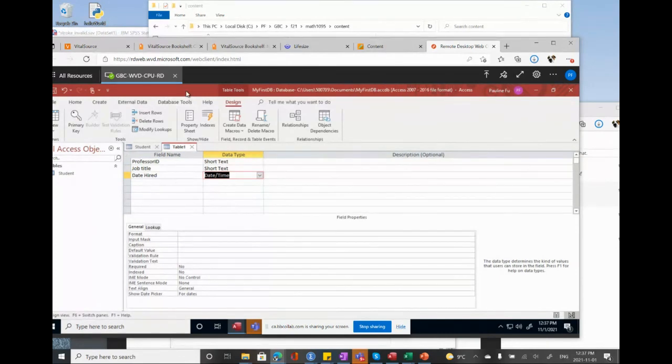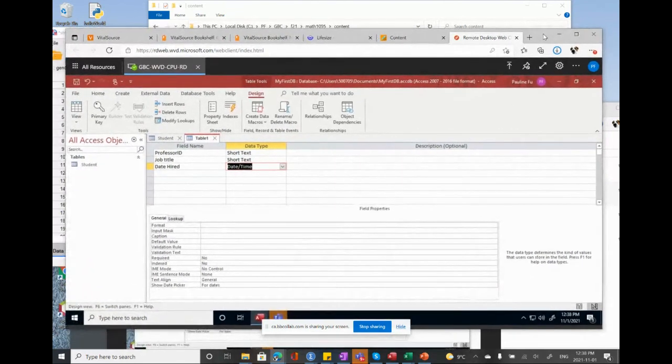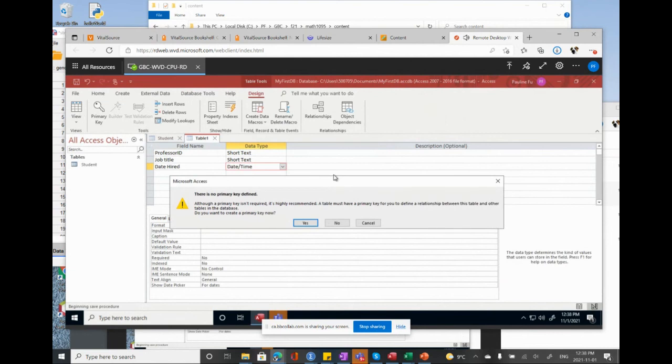So this is a new table, another table. Okay, and I created this table in design view. So now I want to save this table. Click this save button here. And the table name is professor. Click OK button.